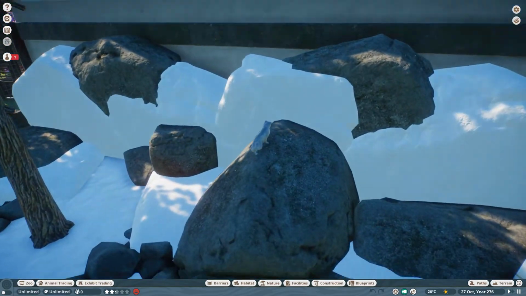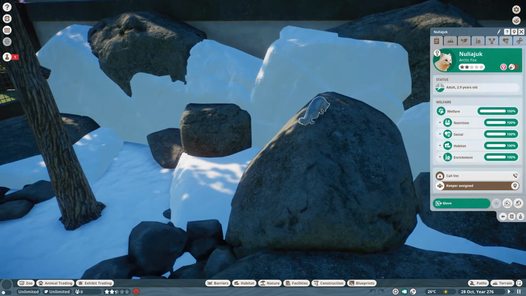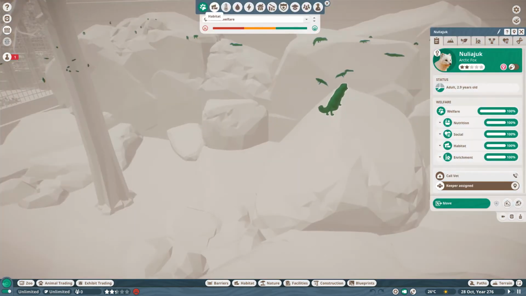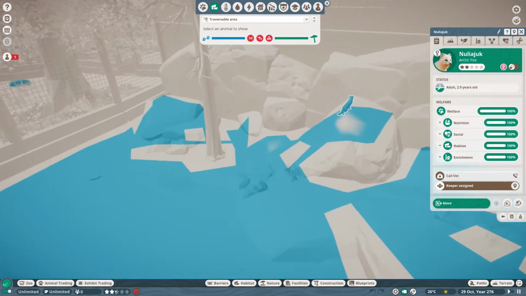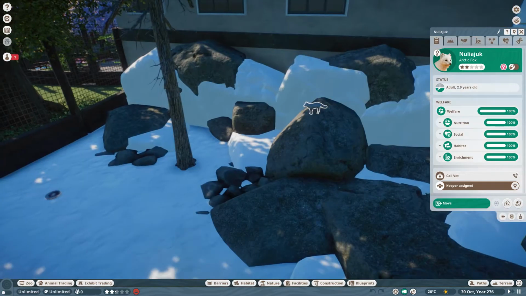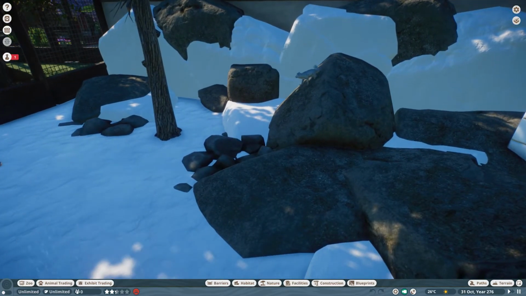Oh look, there's one climbing up on the rock at the back there. That's pretty cool, isn't it? I didn't realise they could get up there. Oh yeah, look at that. They can climb up on the rocks quite nicely there. That looks cool. I like that. Good bit of interaction with the scenery. That's what we like to see.